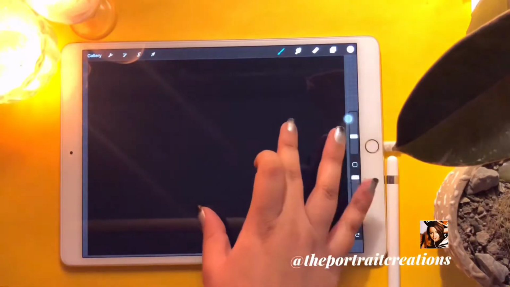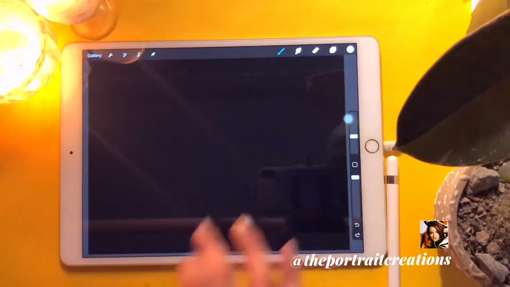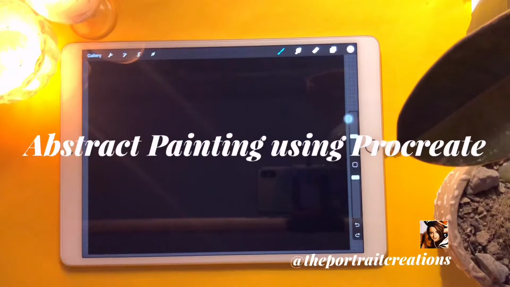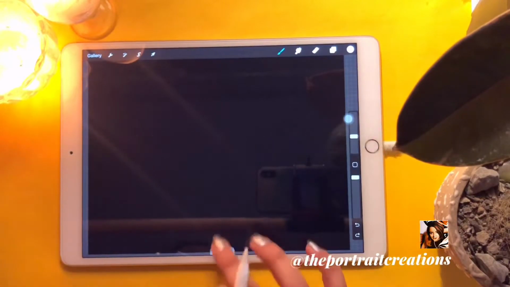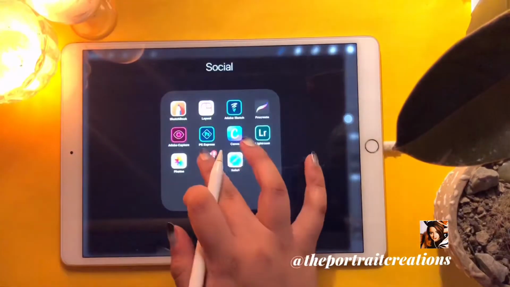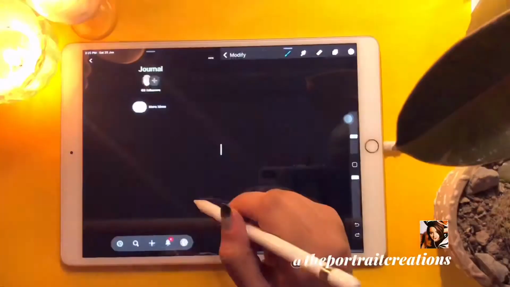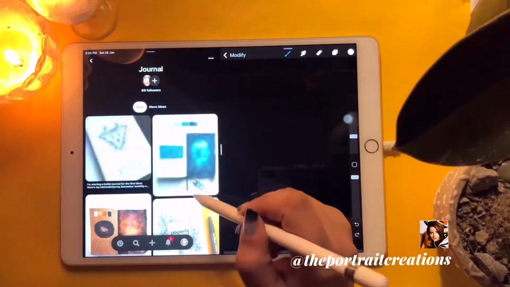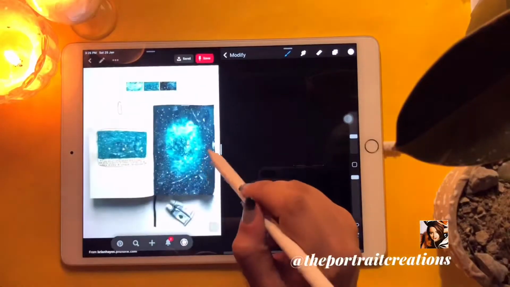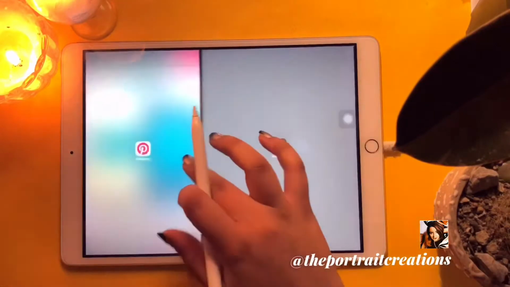Hi everyone, welcome back, and for today's video I will be making a very beautiful abstract painting for you guys. I have a painting in mind that I was thinking to make for a very long time, and it's been in my boards. So I'm gonna make this painting. It's a teal blue kind of a color.